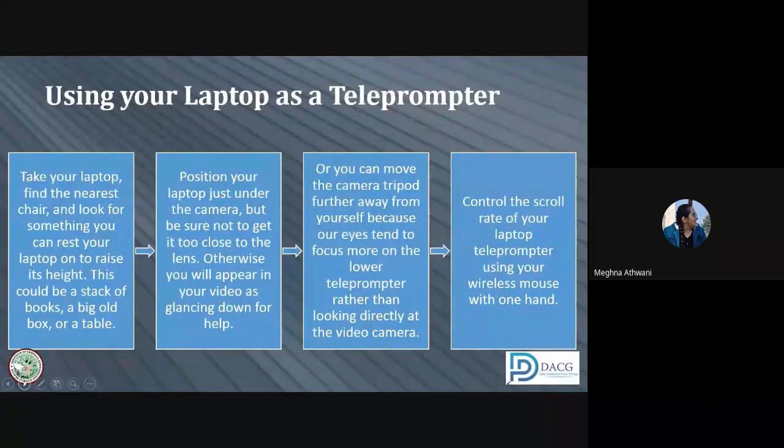Do not place your camera too close to the laptop. Why? Because when you read off your script, it will be visible that you are moving your eyeballs from left to right. It will be very clear that you are reading off a script, which you don't want your viewers to know. So maintain some distance between your camera and your laptop. And how will you know whether it is visible or not? You will have to record it again and again and see, and place your camera accordingly. There is no fixed way to place your camera. It varies from person to person.